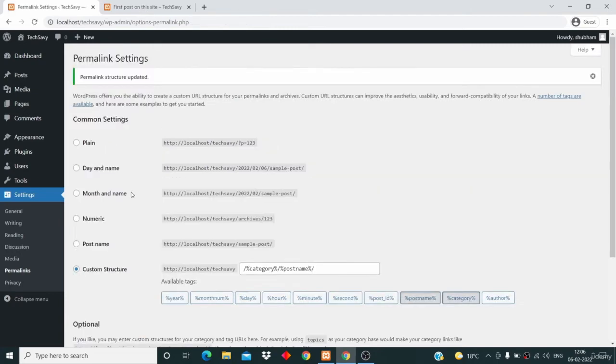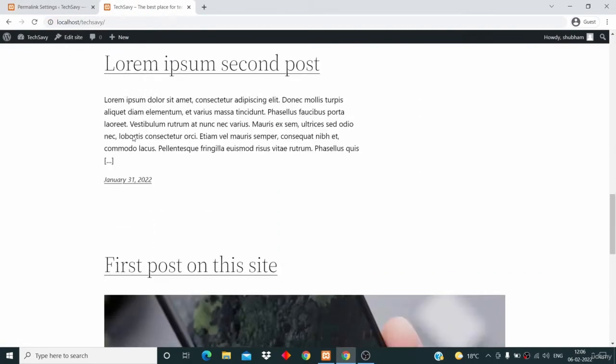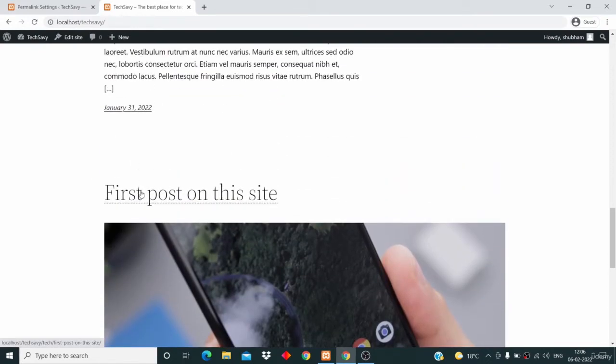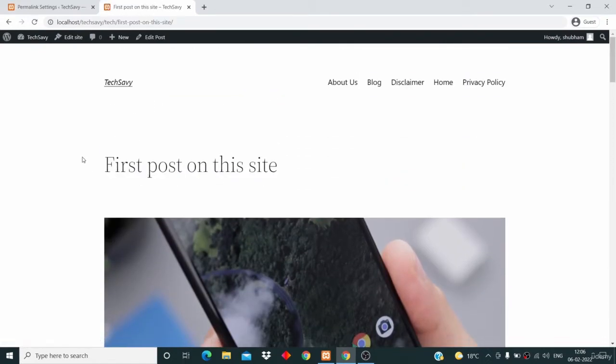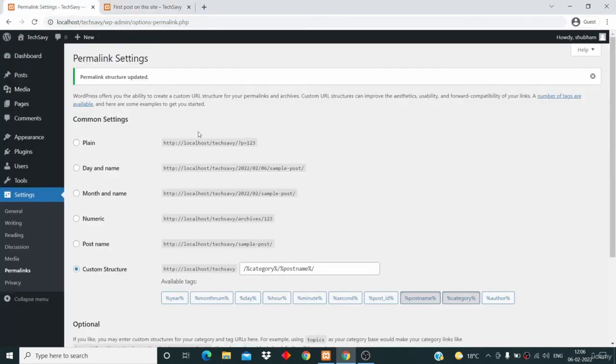So I will click on save changes and then I will go back to this tech savvy website, the home page, and then I will click on this first post. And now you can see that the slug of the category is present in the URL, and this is also good. If you prefer this URL structure, then you can go with this one, your category slug and then the post slug, but I actually will go with this post name.